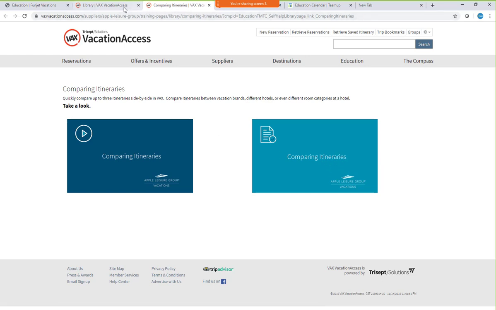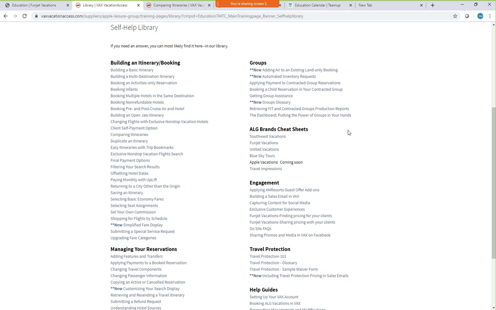So you have all this information in here of how to do things in VAX as well. Make sure you use this. When I send you an email, I'll include this education page as well. It's there for you for anything that you want to know, essentially.